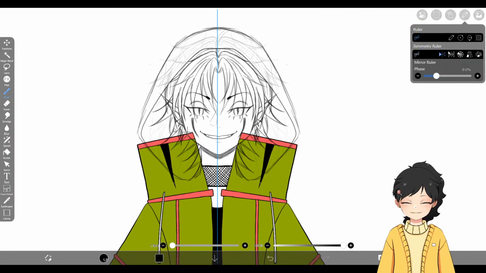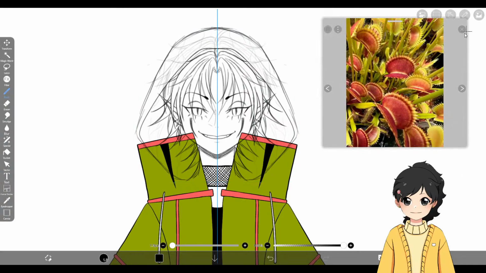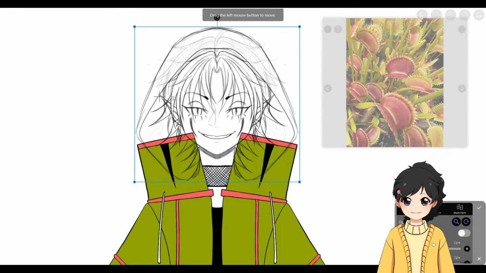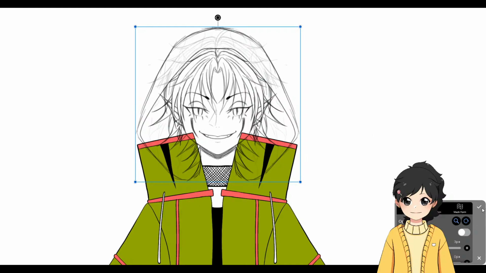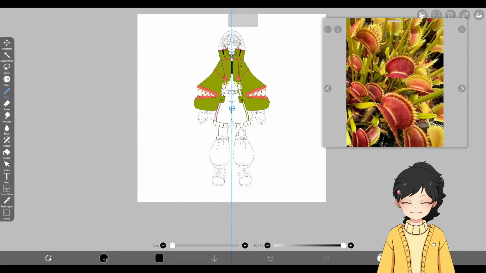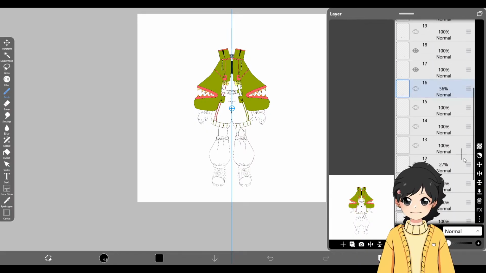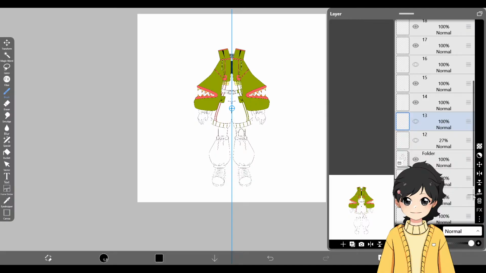Maybe I should probably adjust this a little bit. Yep, like this. And I'm gonna put the rest of the design in a folder.